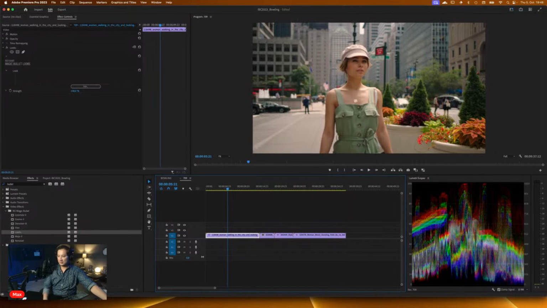Let's continue the sessions next 2 weeks. And like I already promised you, let me continue the sessions with the workflow, so how you use Magic Bullet in your grading scenario. We can talk more about using Magic Bullet Looks inside Premiere and inside a color managed workflow in DaVinci Resolve.